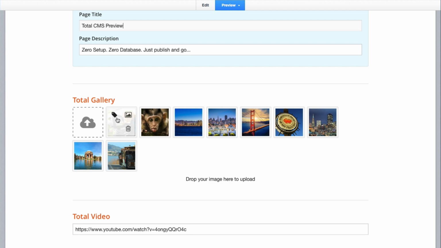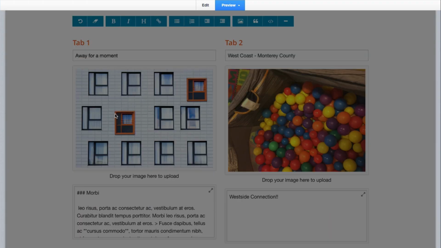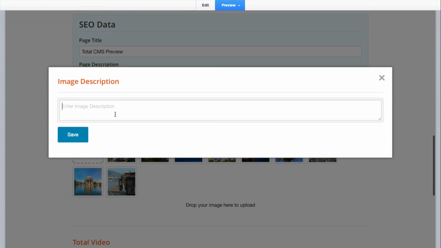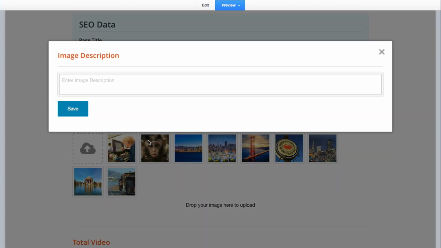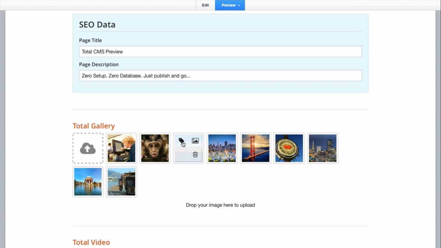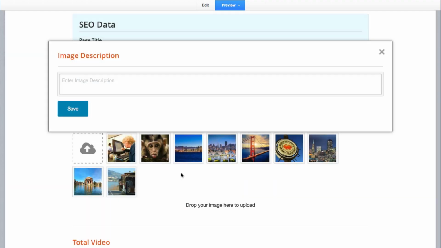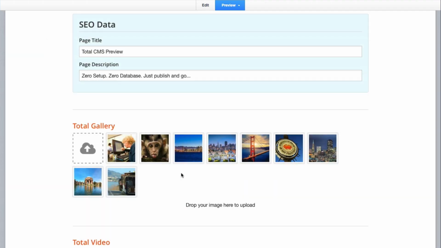Now, when you hover over each image, you'll notice that just like the normal image, we have the ability to actually edit the alt tag. Okay, so you can actually edit the alt tag for every single image in your gallery. And on the content side, that alt tag can actually be used as a caption inside the gallery or slideshows.